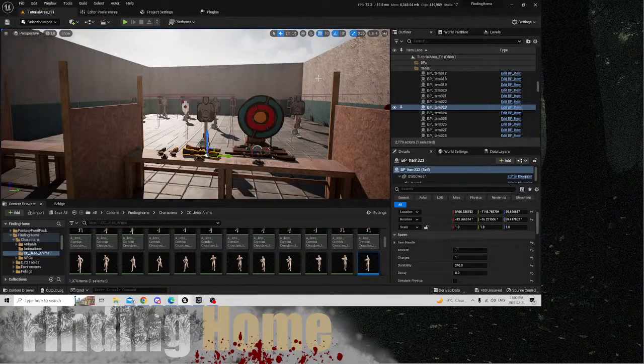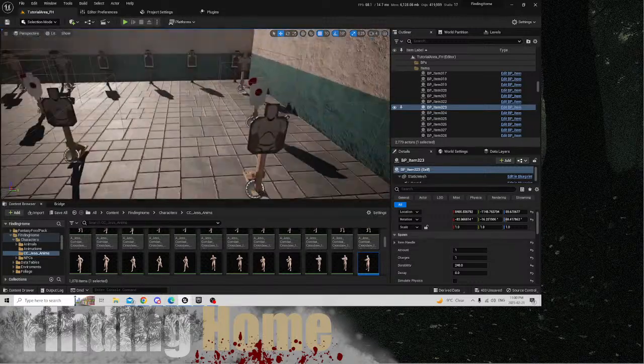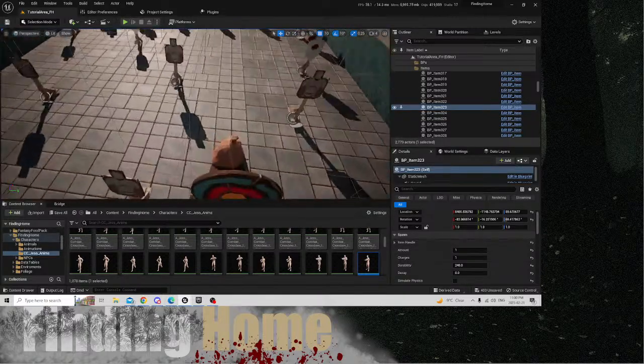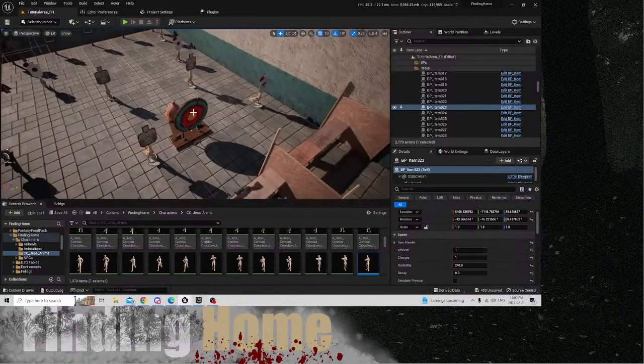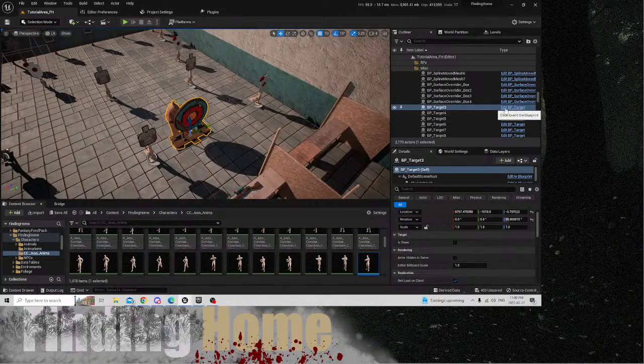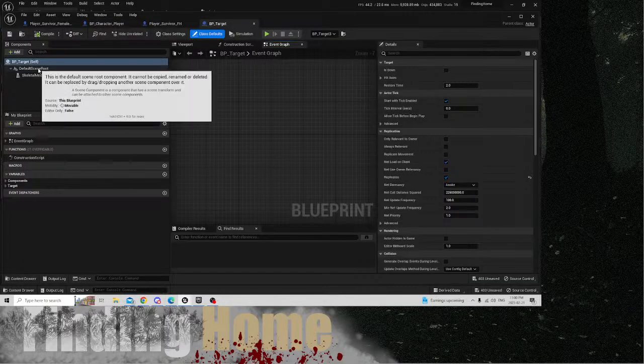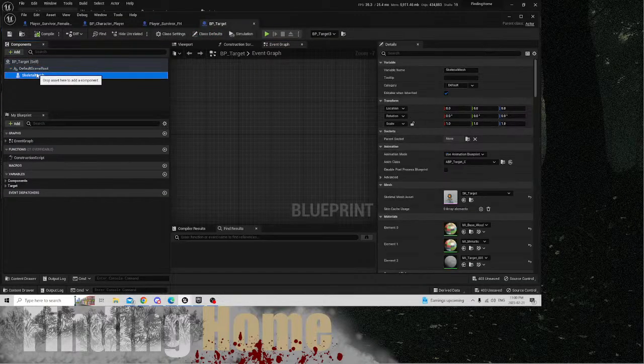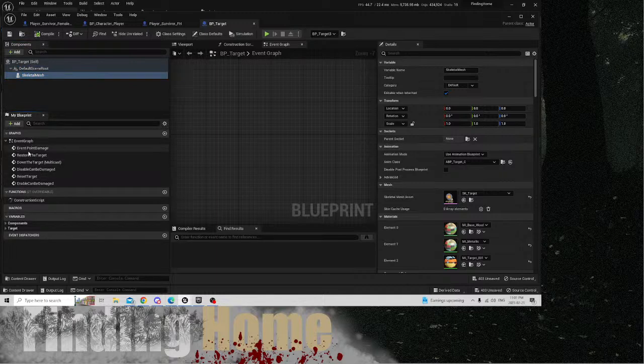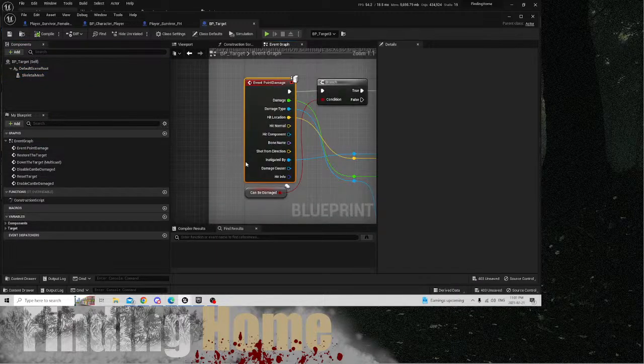Well, it's 11 o'clock, guys. I'm gonna have to call it there, but we got this going. So what I'll be doing during the week is this target class, find it. Looks like it just has a default mesh. It's from base actor. It has a couple of things here.